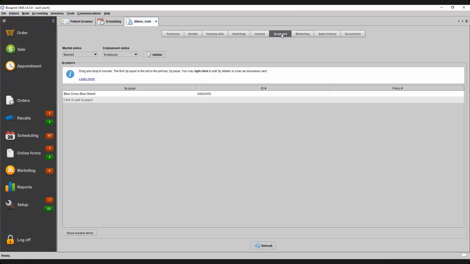Third-party payers, or if you're located in Canada, for example, this may still be labeled as insurers. They're both going to mean the same thing here, though. It'll be for your insurers and third-party payers on the patient's profile, where we can add in new insurers and third-party payers to the patient's profile for billing purposes.